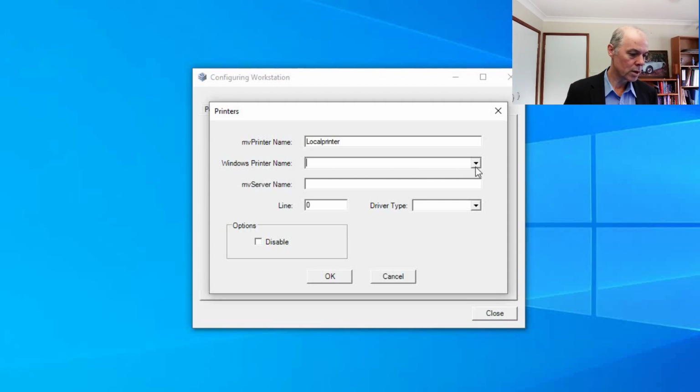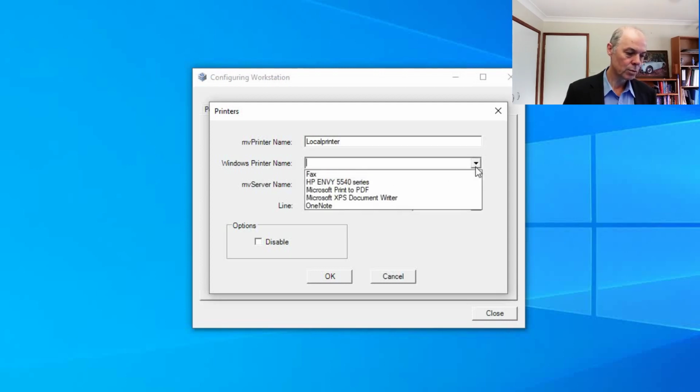Now we choose which printer we want to print to, and this is a list of printers that are local to the mvWorkstation computer, and they must have been set up before we go and do this configuration. There's another interesting point there. This configuration must be done before you start the mvWorkstation, and the mvWorkstation must be started after the D3 server is started.